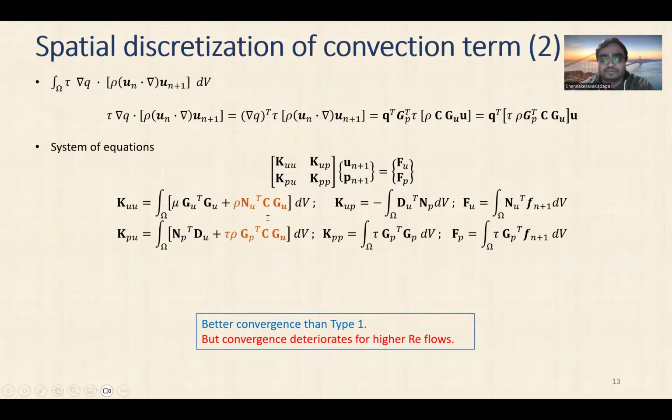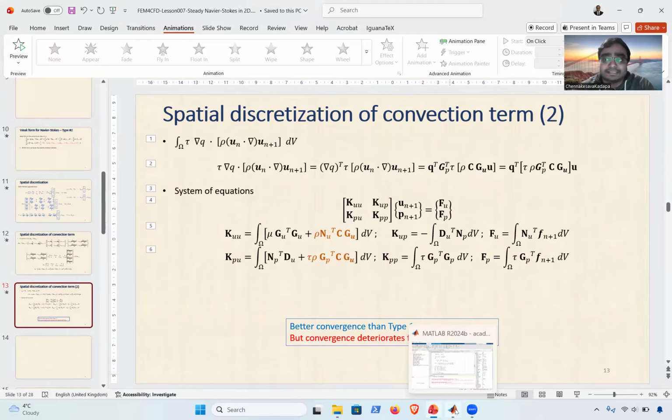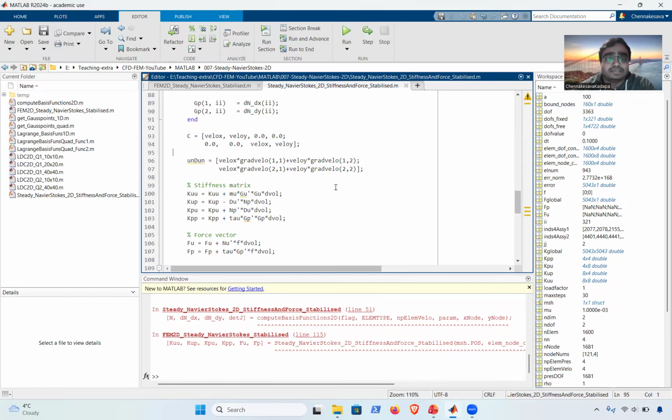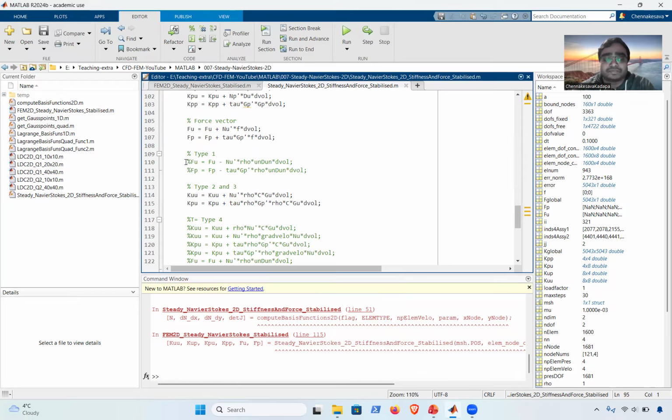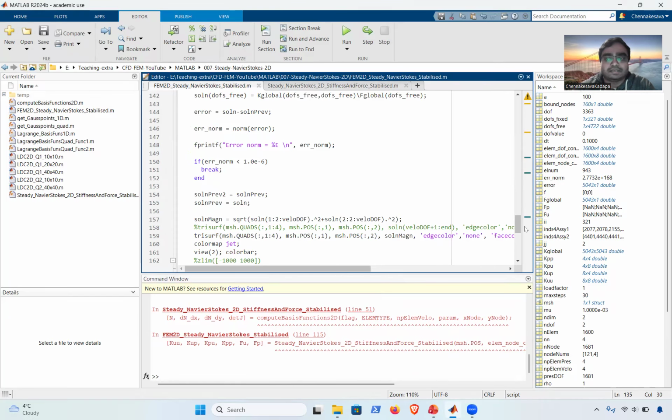This is for type 2. When you make changes, make sure that you don't have the terms for other types of streams. So first comment the terms for type 1, and then I have the terms for type 2. These are the only two extra terms. And I'm going to the main function.